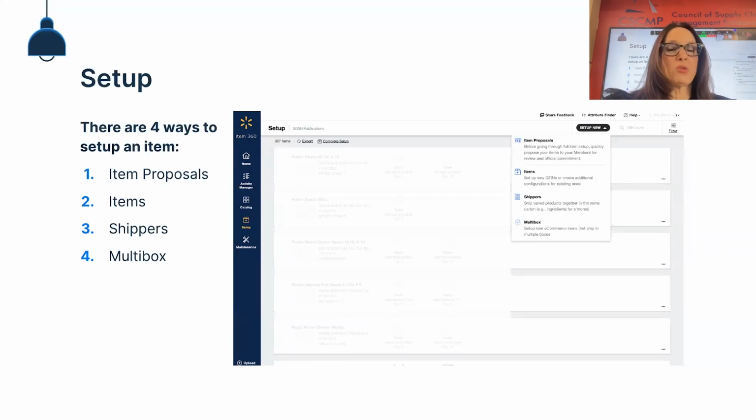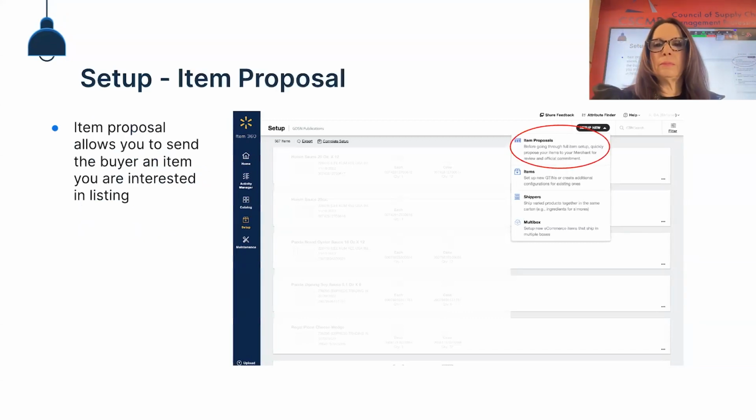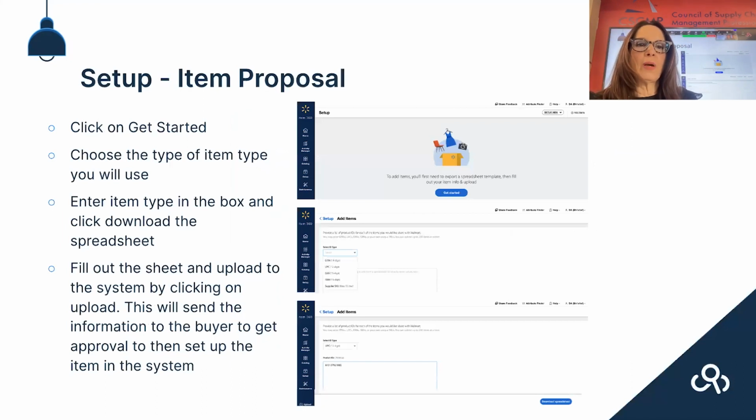Items would be an individual item setup. A shipper would be, let's say that you have a PDQ that's going to the store that has 4 different things in it. You would build the 4 individual items, and then you would go and build a shipper and put those items in the shipper. So the shipper's the parent and all the items are the babies. And then multi-box is built for e-commerce. It's building boxes that you would ship to somebody with a bunch of different items in it. So see, I went through that fast.